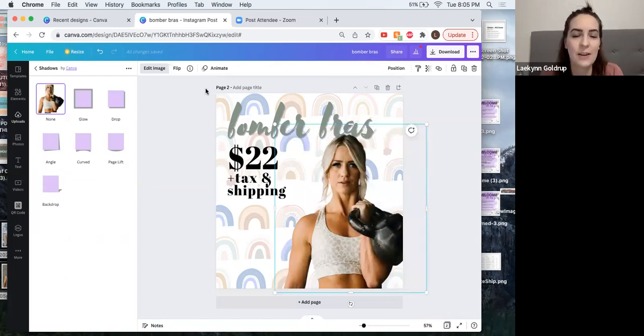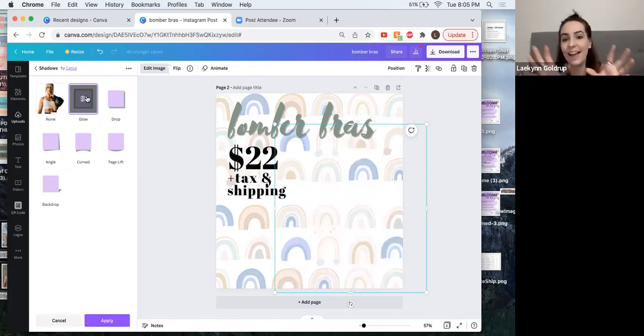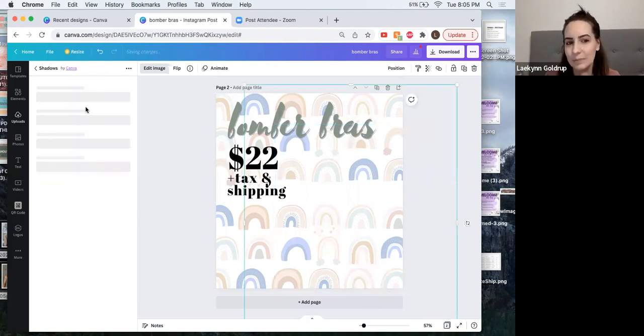Yes, I will show you how to erase the background. Let me just go over these shadows and then I'll go back. No problem. So I like the glow shadow. If you click on glow, it'll, just like the text shadow, give you some options to change the color and the intensity of the shadow. It'll do the same thing if you click on these little toggles.